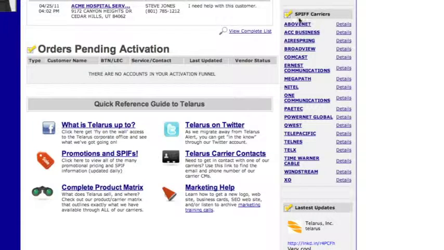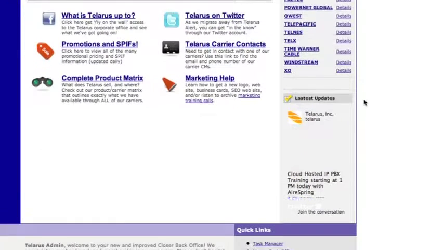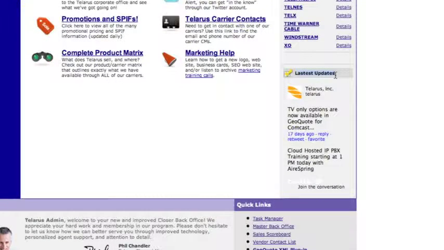Next, you'll notice a list of spiff carriers. These, of course, are lists of carriers that are offering spiffs this month. Of course, to view the details, simply click on Details. And last but not least, we have the latest updates, which literally is a syndication of our Twitter feed.